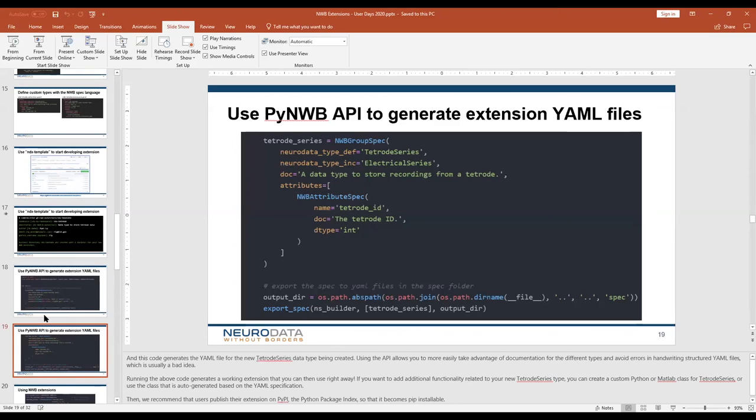Yeah, and one important point is once you have those YAML files, whether you create them manually or you use the Python API, you can use those for either MATLAB or Python. This magic thing that Ryan described for dynamically creating the classes from those YAML files, that's what MatNWB does for every class. So you can run generate core on the extension files, on these YAML files that you create, and then use any extension.